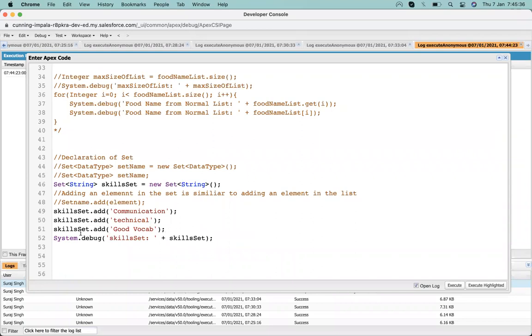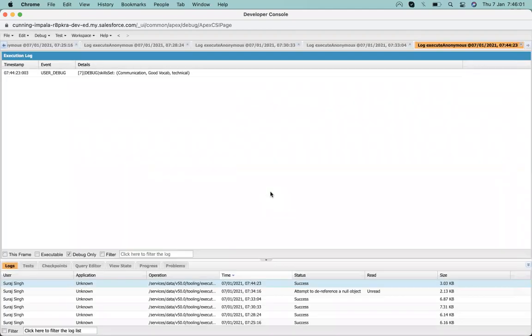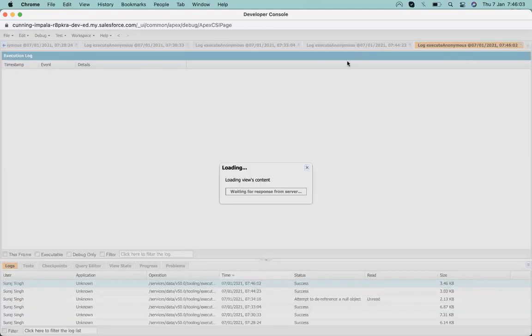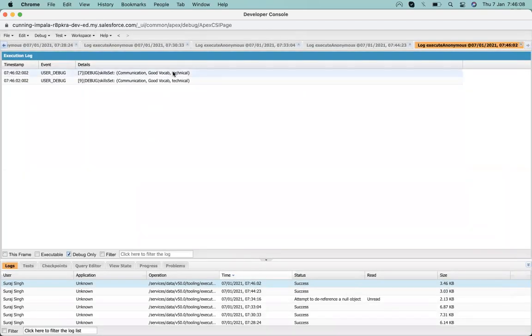And one more thing, the set also maintains uniqueness, meaning if we add two values having the same data, then it will not get added here. Suppose after adding a value, I print the skill set again, it will not get added into that set. Let me show you. Yeah, before and after are the same.